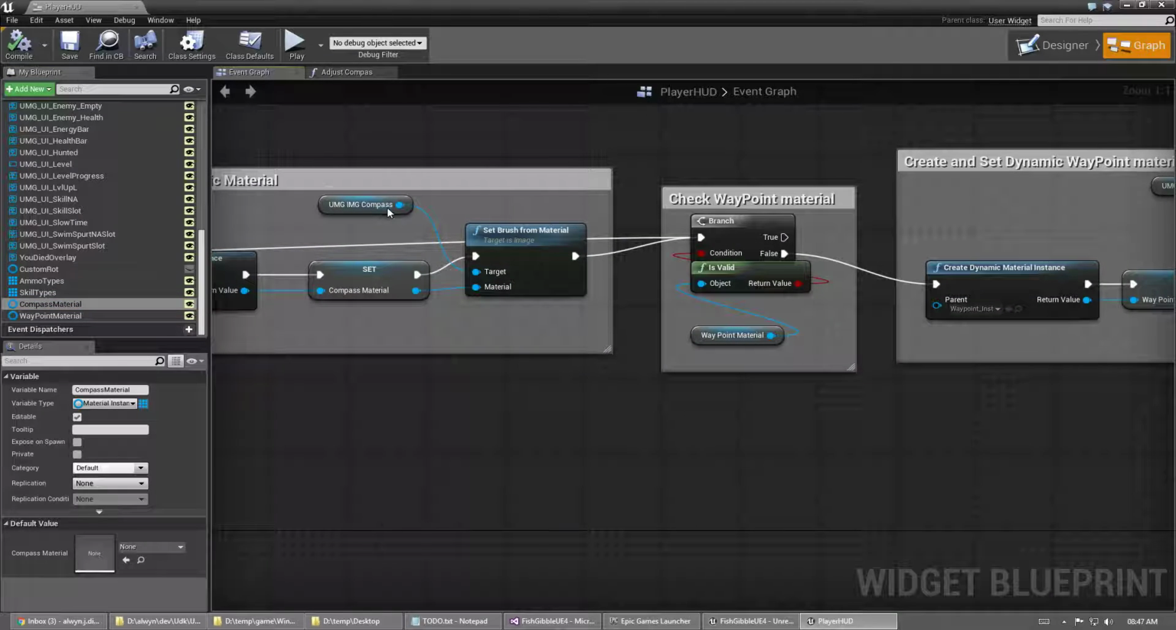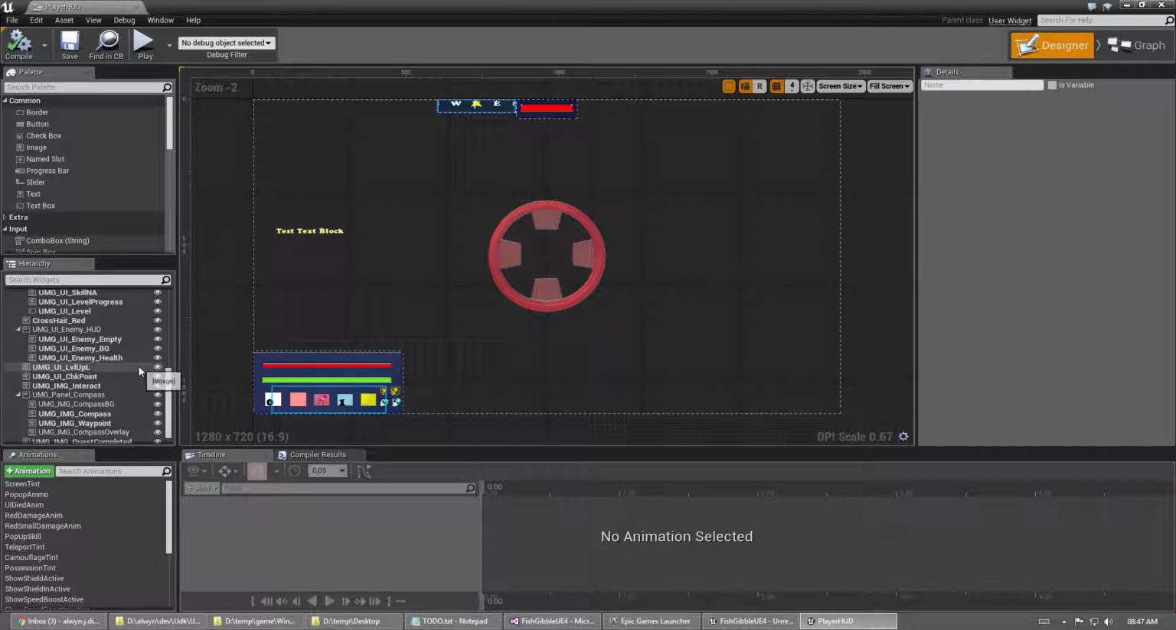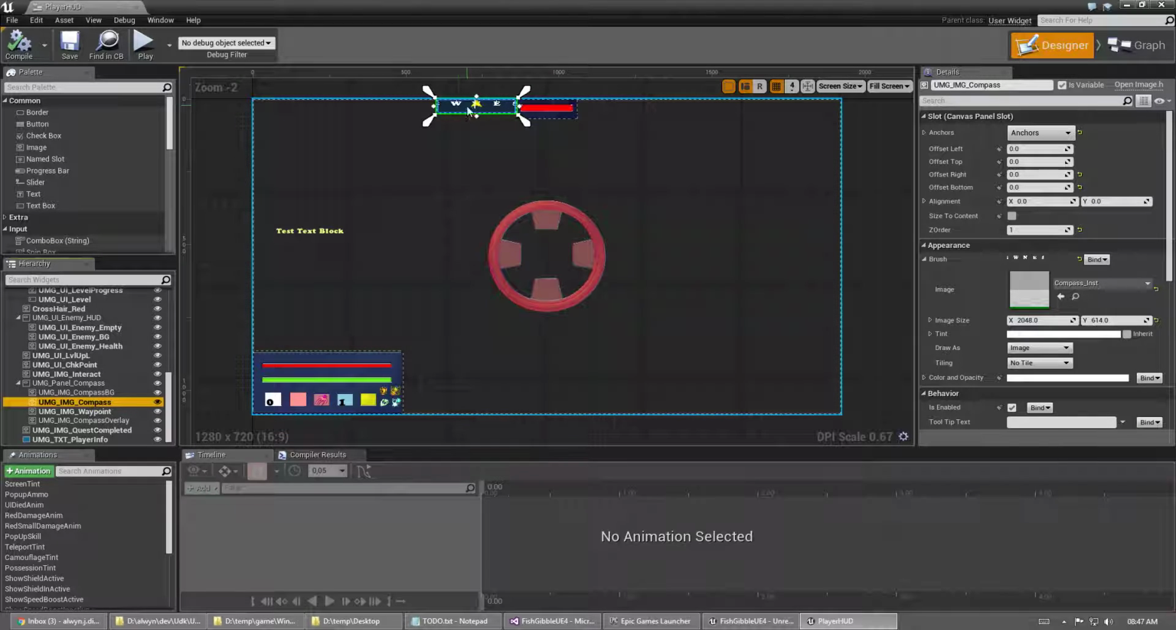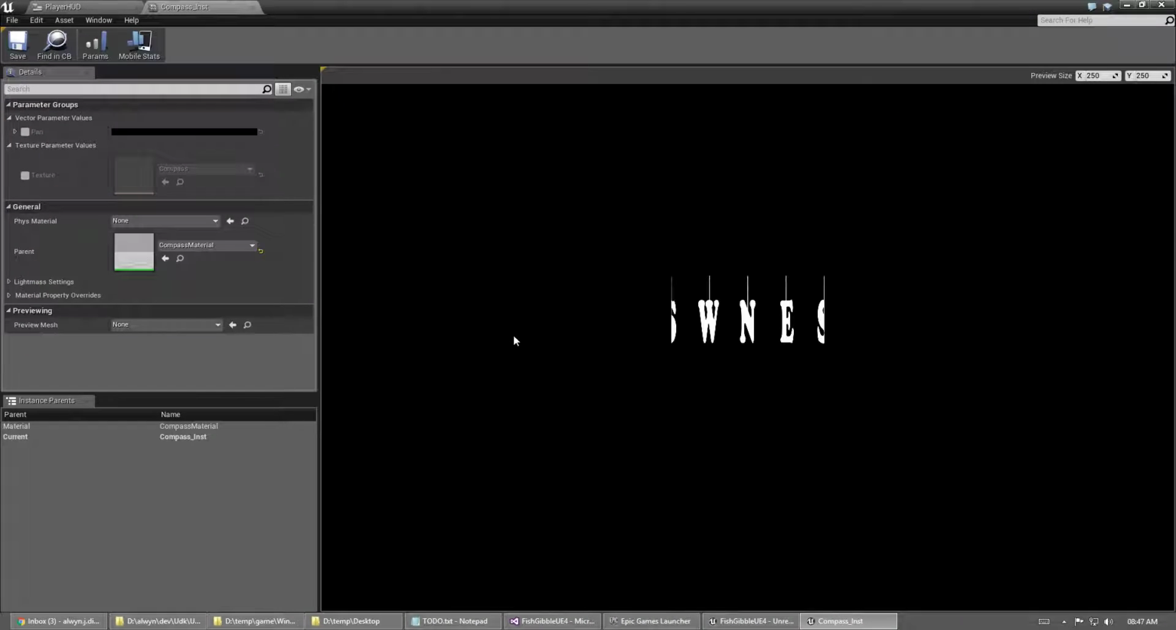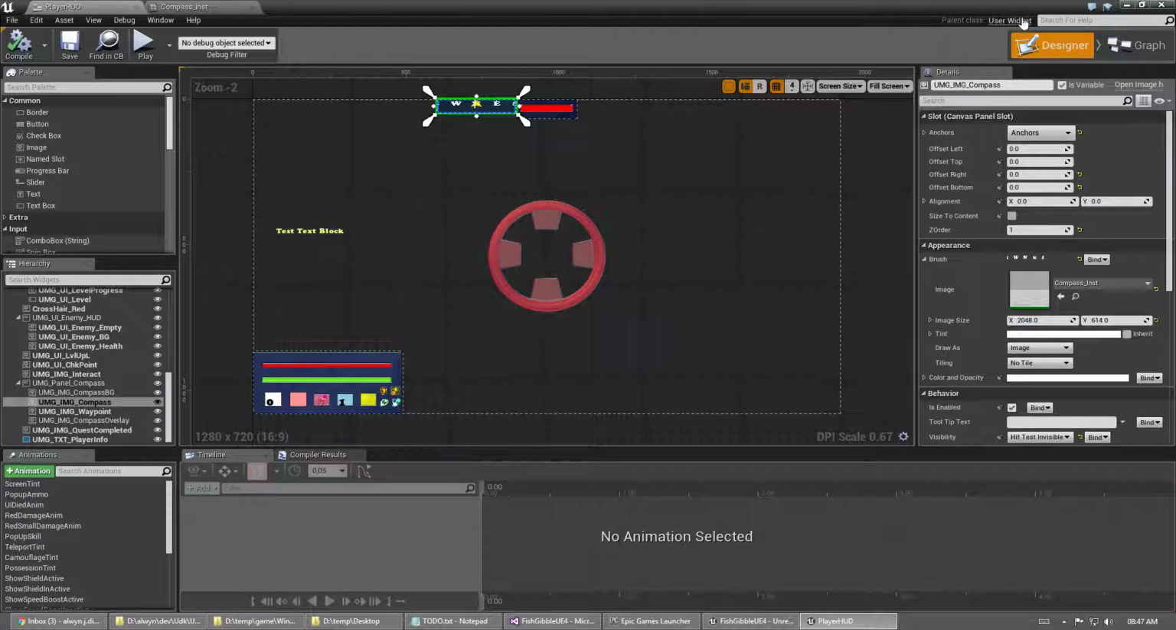And then we override the brush from the UMG image compass. The UMG image compass is this guy right here. It's the compass itself, the text that we saw just now, the panning image, this. Right, so we're overriding this guy now with a dynamic material instance.